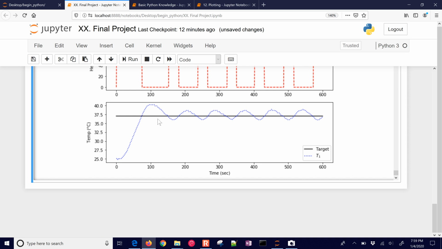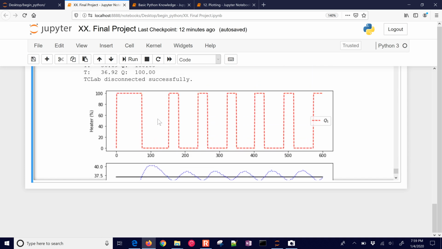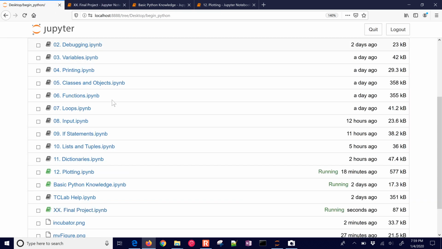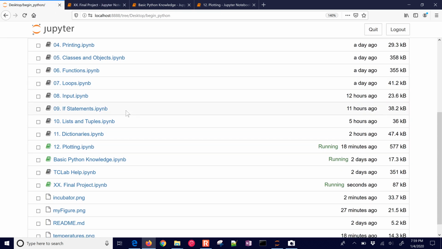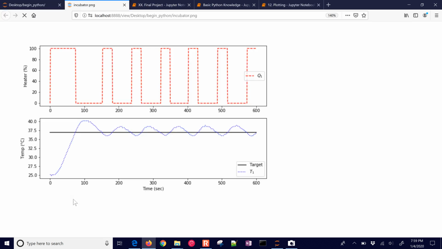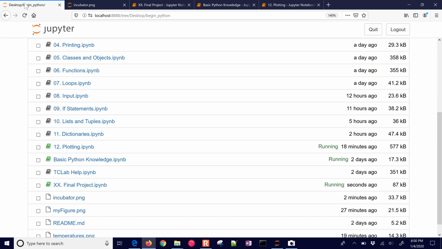Okay, so there we have the project, and the course is now done. We've gone through all of the different modules. We also have saved our incubator.png file right here so that you can evaluate your performance with that saved figure.